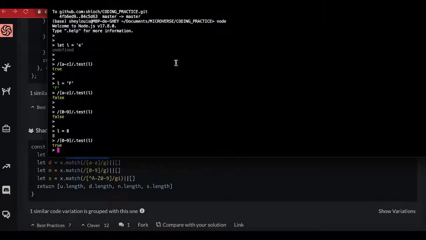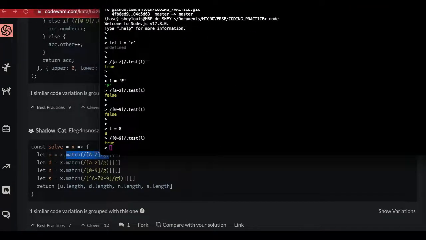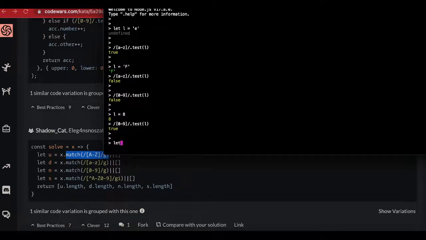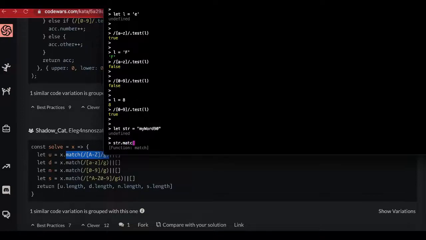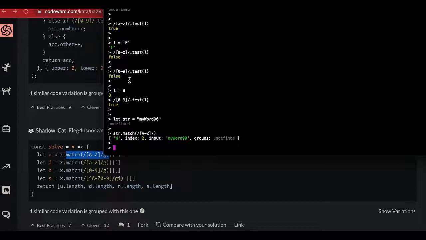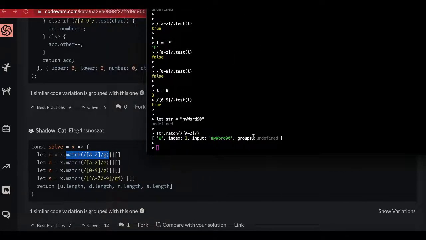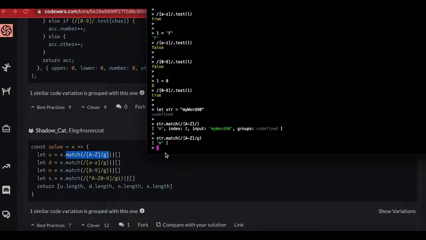Let's try this in a console apart and see. So let me declare a new string again and call it my word like this with 90. So if I take the string and I match like this for uppercase A to Z, I get something like this. If I add a G flag for the whole group, I return just the array just to get this part.